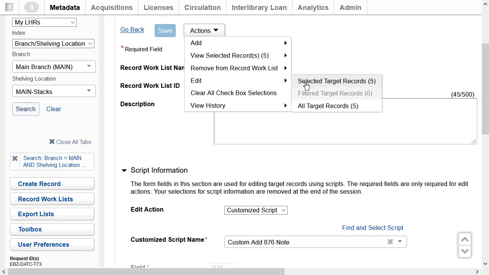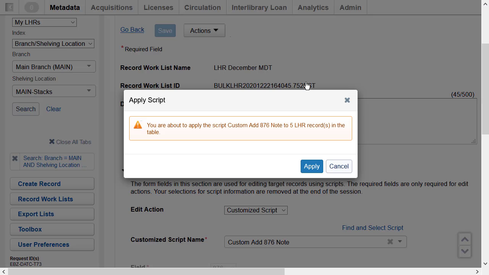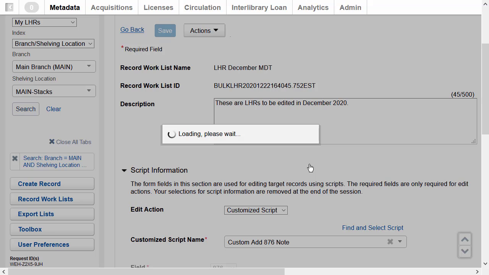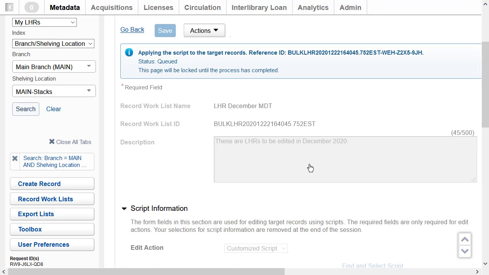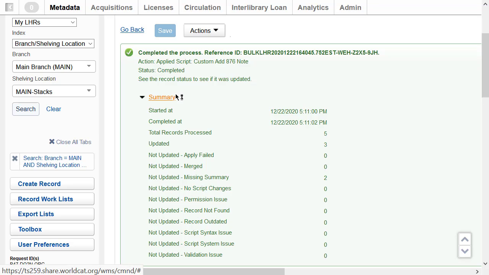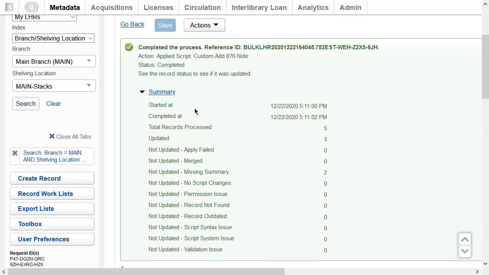I can edit only the selected records, or I can apply this script to all records. I'll go ahead and say I want to apply this only to the selected target records. Choose that option. I'll be asked if I want to apply this script to 5 local holdings records. Just click apply, and now the system will go through and make those edits. You'll see that it's being queued and it's locked to make this change, and once the change is complete, I get a summary such as this to say that it's been completed.